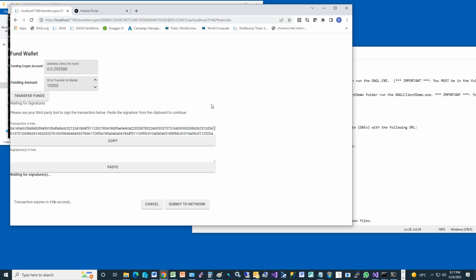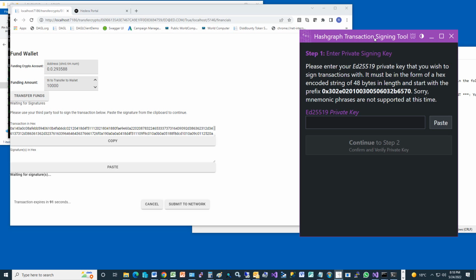Now, at this point, he would normally provide a private key, but for safety and security reasons, this website never asks you for your private key. Instead, it gives you a transaction that you have to sign out of band with a separate tool. So I'm going to use a separate tool called the Hashgraph Transaction Signing Tool, written by Jason Fabry. It's an excellent tool, it's open source, and you can find it for free on GitHub.